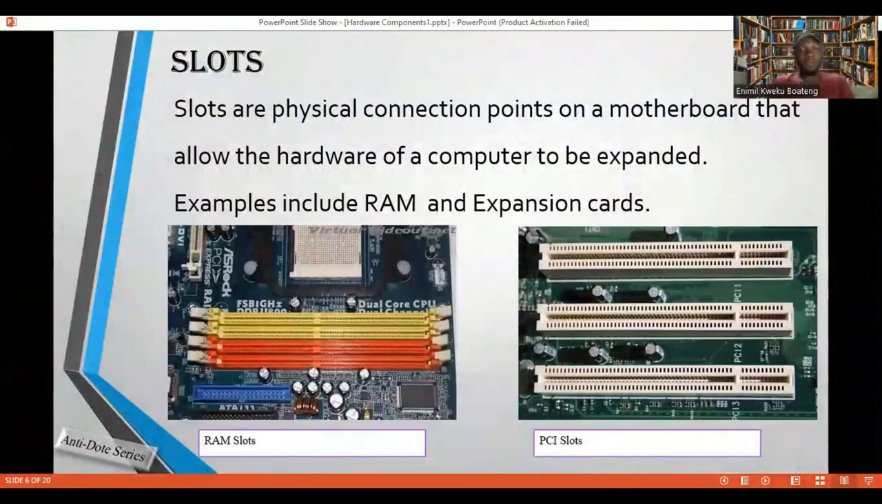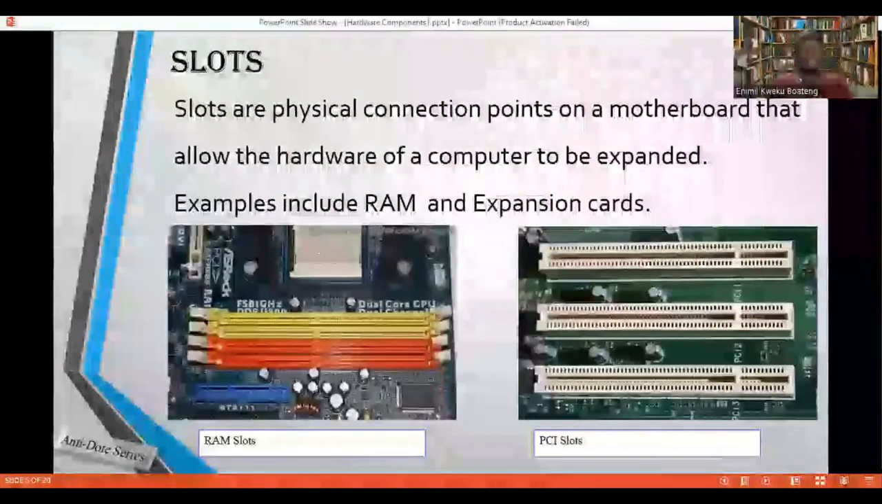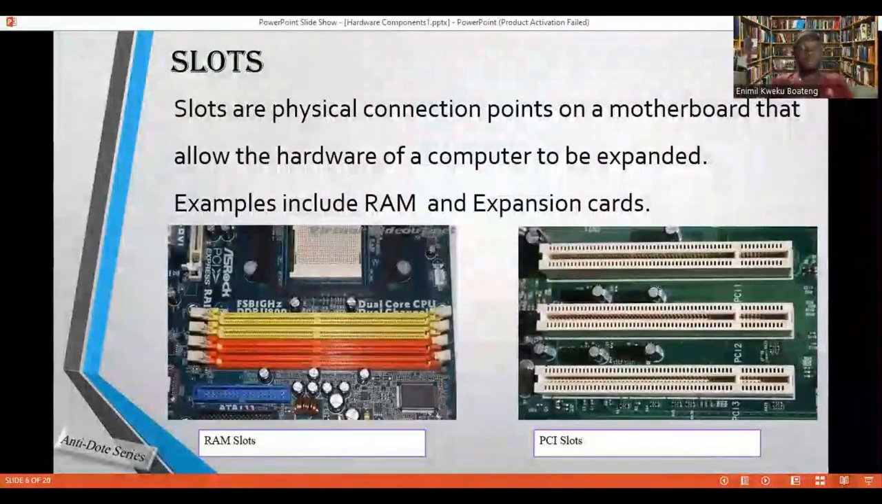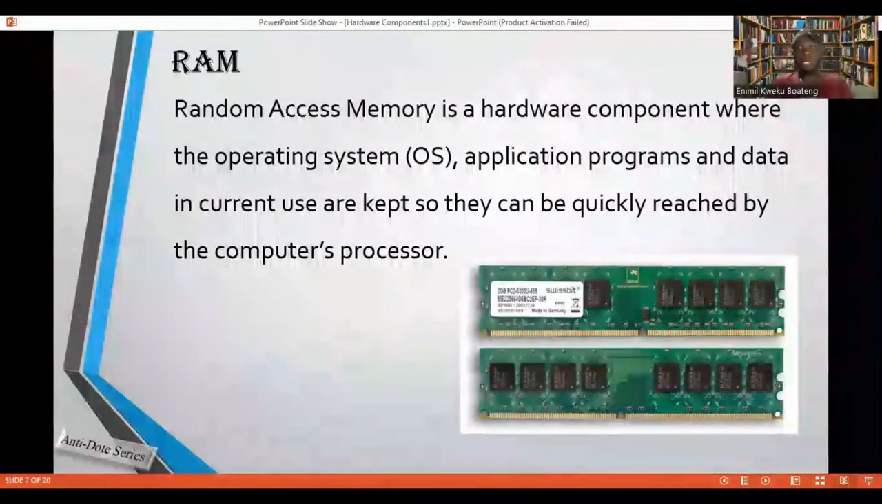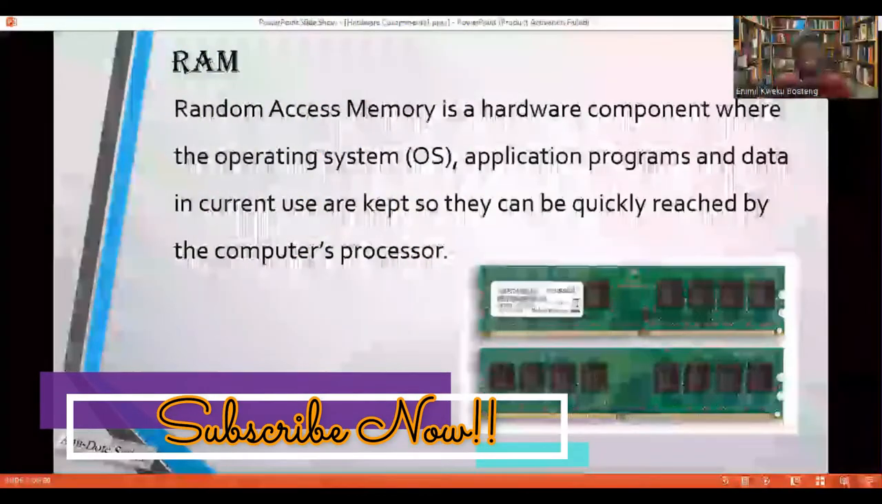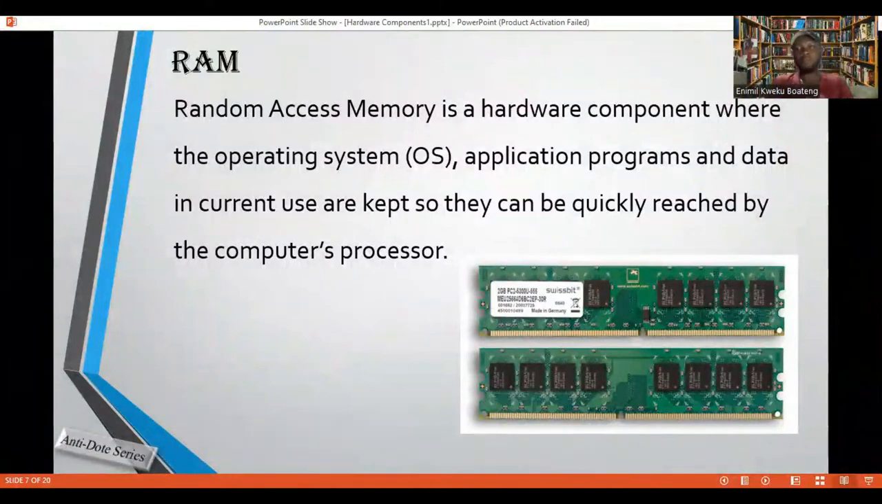Then there's another one, which is a RAM slot. With the RAM slot, it just helps you to insert the RAM, and I'll be looking at RAM in the next slide. So you just have to insert the RAM into the RAM slot. Random access memory is a hardware component where the operating system, application programs, and data in current use are kept so that they can be quickly reached by the computer's processor.